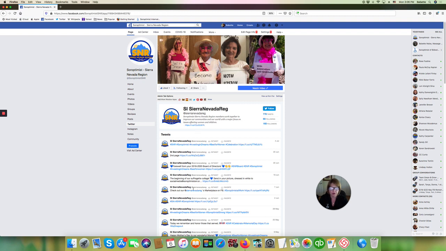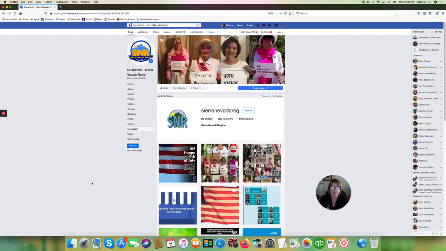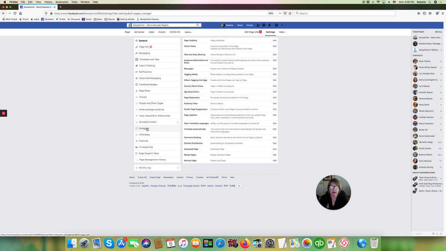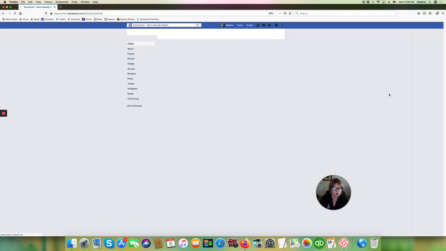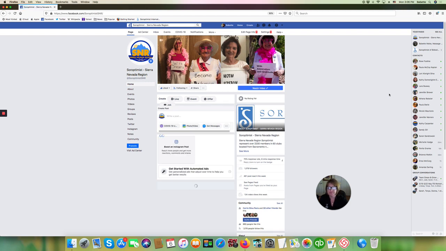Here you see all the Sierra Nevada region posts on Twitter. And then here you will see all the Sierra Nevada posts on Instagram. And again, remember to go to settings and go on the Instagram tab and connect the two pages. Remember the note that you can only post from Instagram to Twitter and Facebook, not the other way around.